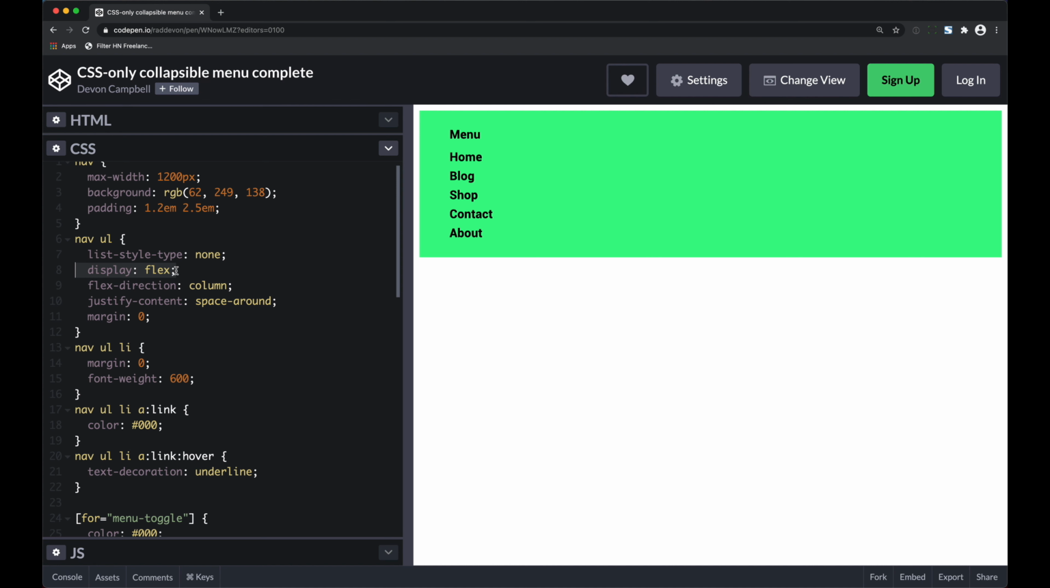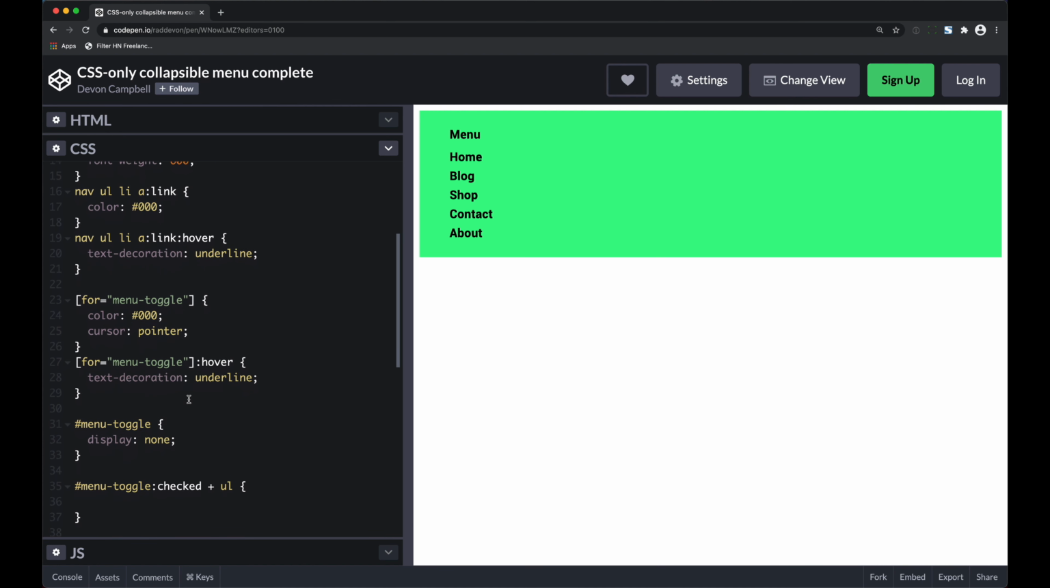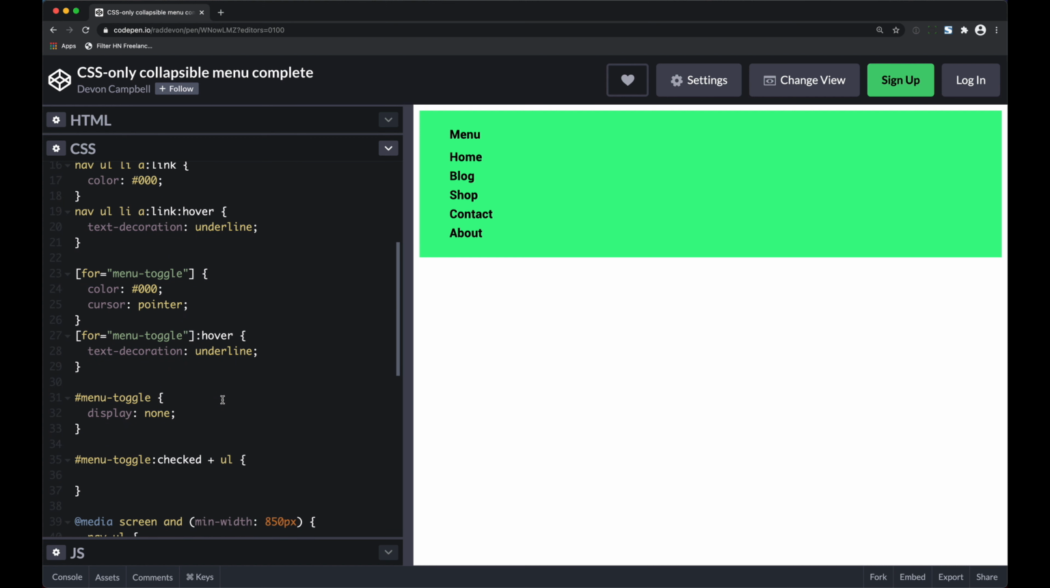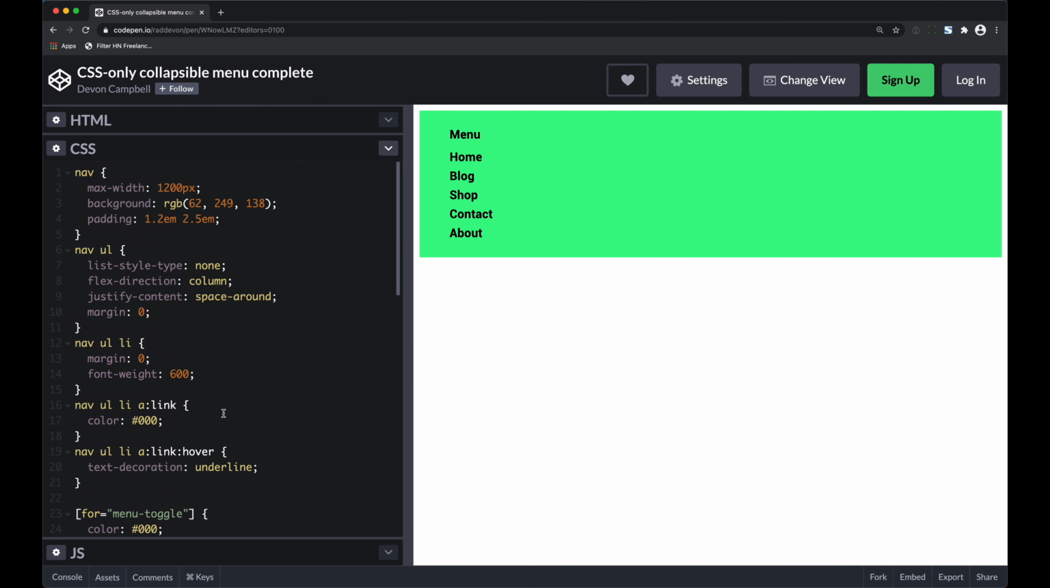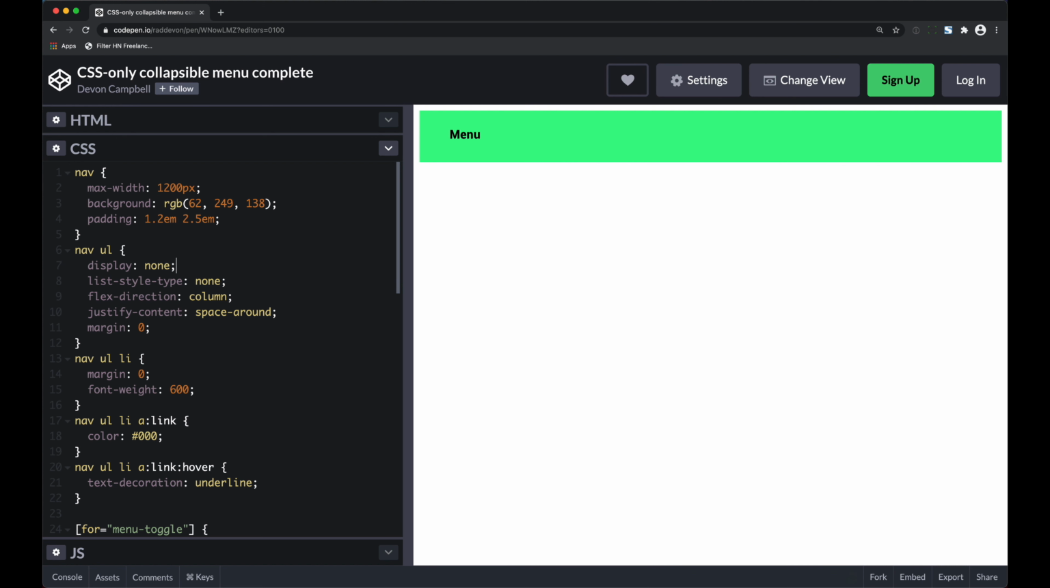And actually, I'm just going to pull this out. The nav-ul, if the menu toggle is checked, then the navigation UL will be display flex. That means we might need a new style here to cover all the other cases. So here, the display is going to be none. We don't want that to show unless this is checked.